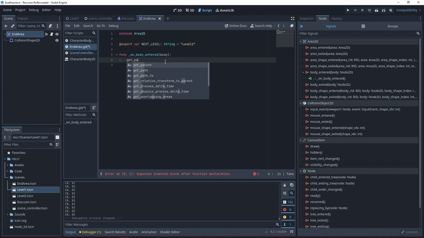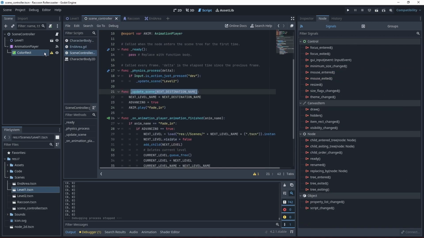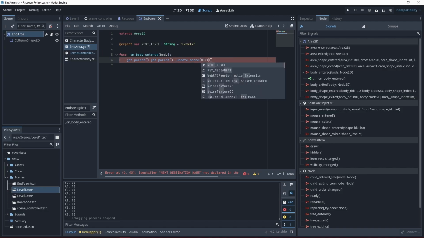So if we do get_parent, this will get the parent of this node, and so in this scene, it is the child of level 1. So if we get parent, it'll get the level. And then if we do that again, get parent, we will get the parent of that, which is the scene controller node. And then here is where we call the function. Update the scene with our next level, right?